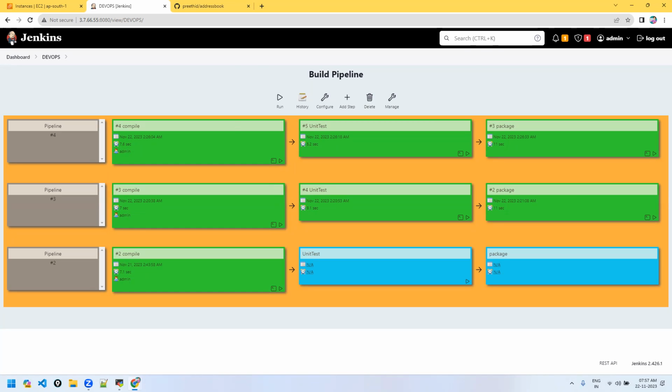Now if you notice, where are these jobs running? Where is the compile job running? On which machine is it running? On the Jenkins server. Even unit test also on the Jenkins server. This one also on the Jenkins server. Do you think this is a best practice? Every job, every task, packaging, testing, everything happens on a single server in reality?